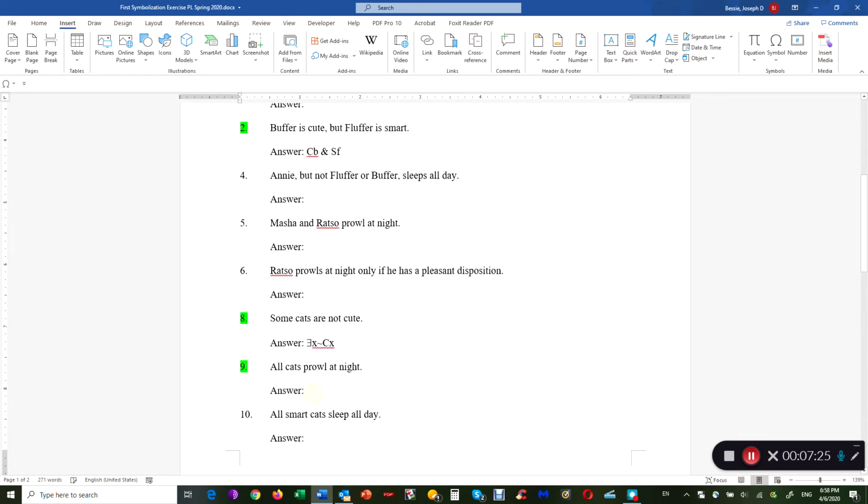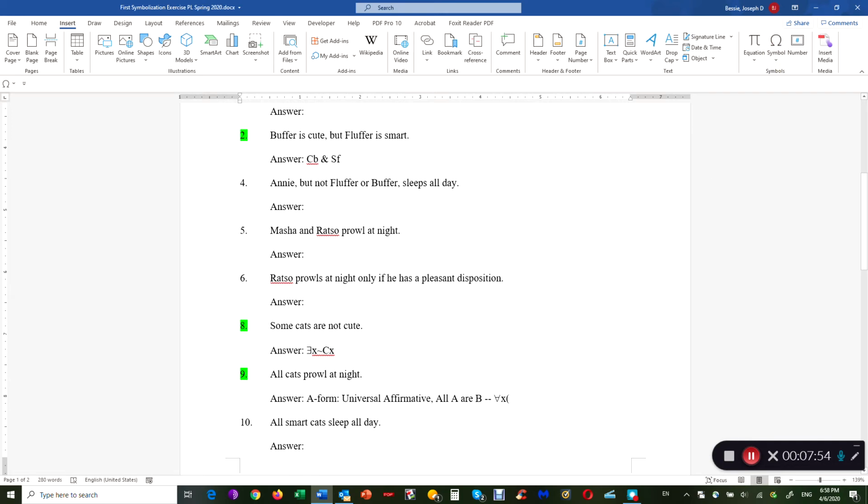All cats prowl at night. And again, you would have thought that this has the A form, universal affirmative, which is all A are B, right? Which ordinarily would be symbolized, if you look at the PowerPoint video or the text, AX arrow BX. For all X, if AX, then BX.